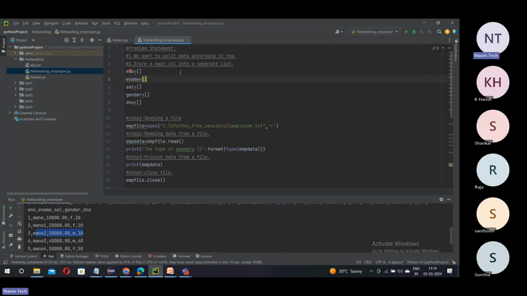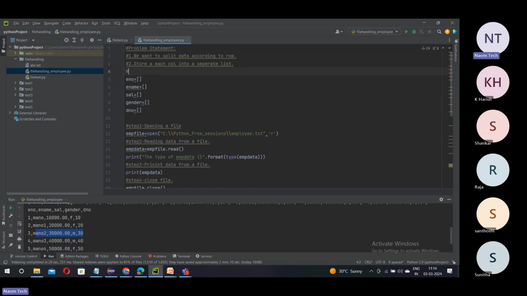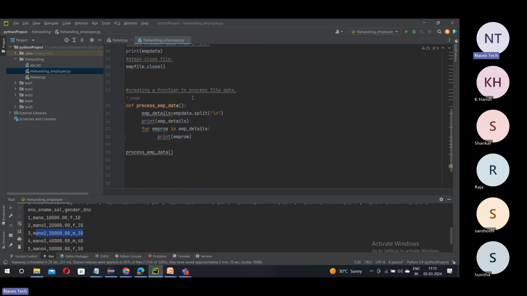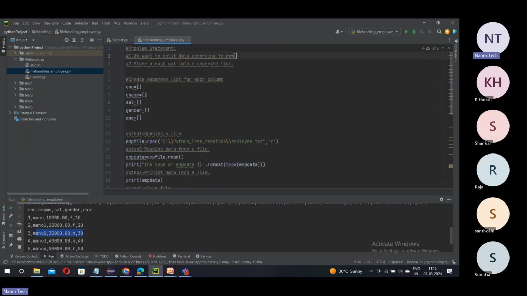Now what did I do? Just for storing column wise data, I created 5 lists: for employee number 1 list, for employee name 1 list, salary 1 list, gender 1 list, department number 1 list. The comment is: create a separate list for each column. So that's what we are doing. Fine, step 1 is completed.